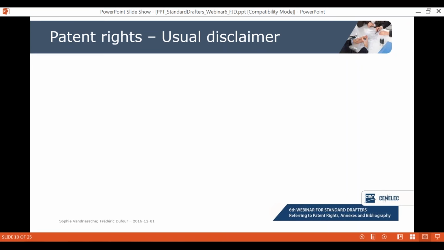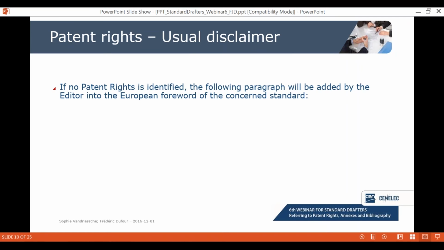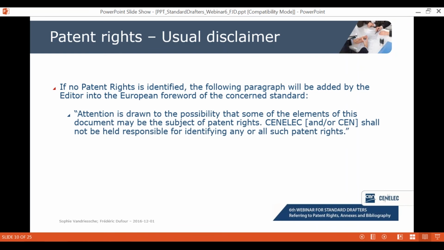Now, in most of our deliverables, there are no patent rights, so that in the European foreword, the following paragraph will be added by the editor in charge. Attention is drawn to the possibility that some of the elements of this document may be the subject of patent rights. Senelec and or Sen shall not be held responsible for identifying any or all such patent rights.